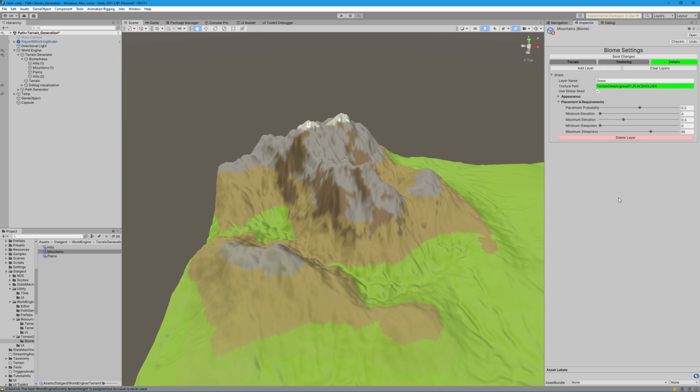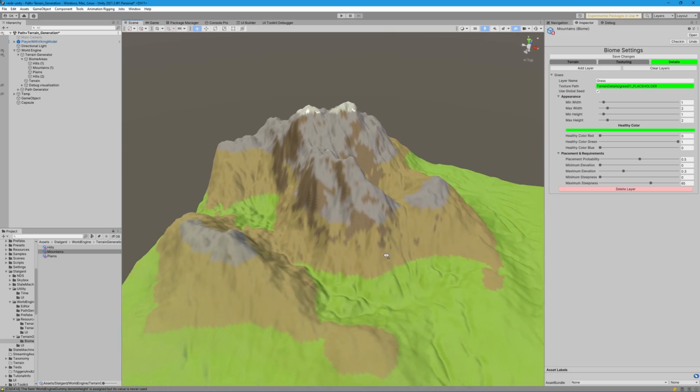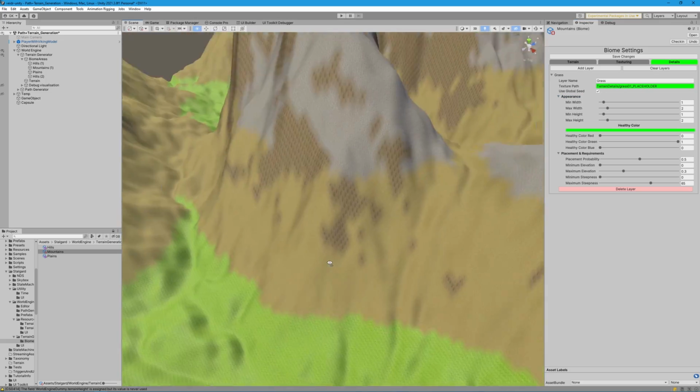The third tab is details. Details are things that are cosmetics for the terrain without collision. For example, grass, flowers, bushes, and maybe some small rocks, etc. Every biome can have multiple of these detail layers. You can set the appearance, the sizes and the colors. And you can also set requirements or placement ranges. Let's move a bit closer to the terrain so we can see the actual grass.